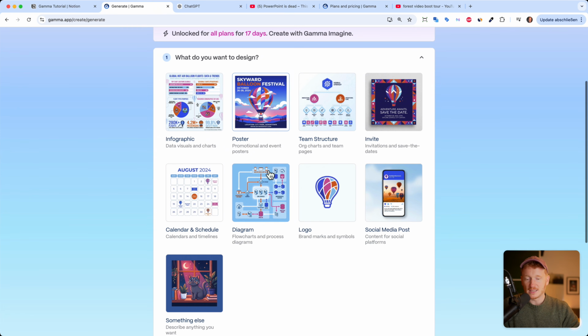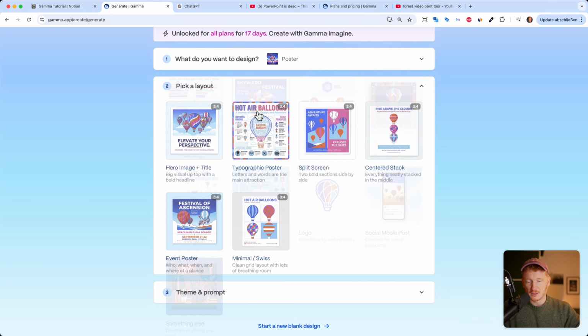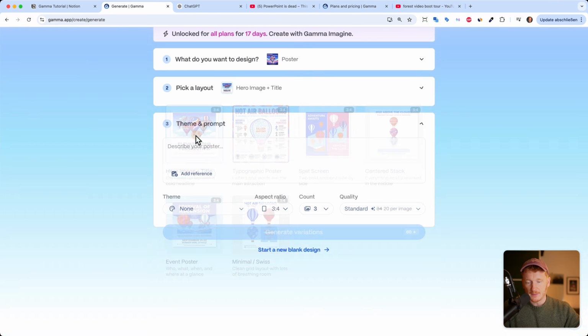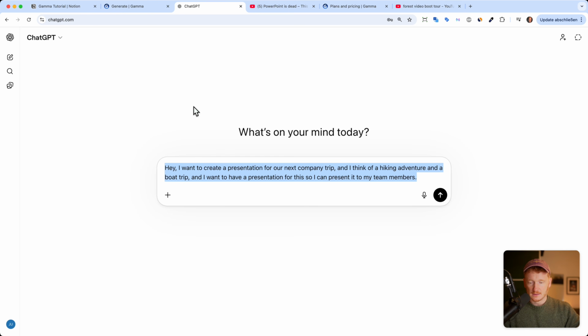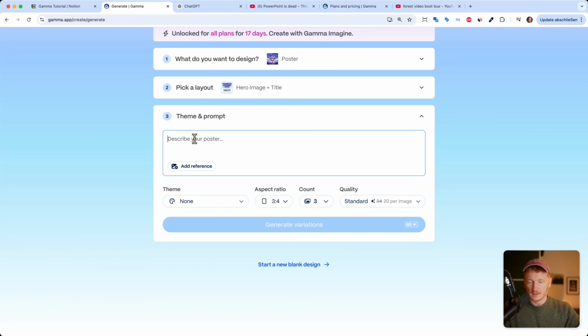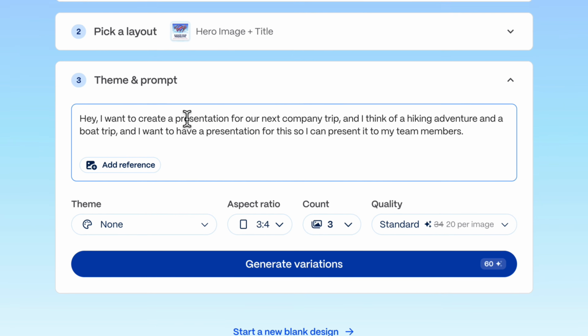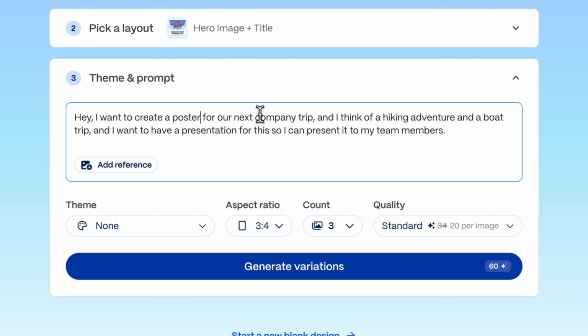And here you can select what kind of graphic you want to do. Let's imagine we want to have a poster in our office about our hiking trip. Therefore we click on poster, then we select the type of poster, and now we can just type in the prompt. Again, I'm going to ChatGPT and I will just copy this one again and then put it in. I want to create a poster for our next company trip. I think a hiking and boating adventure, and this is done. So this is a perfect prompt, and then click generate.